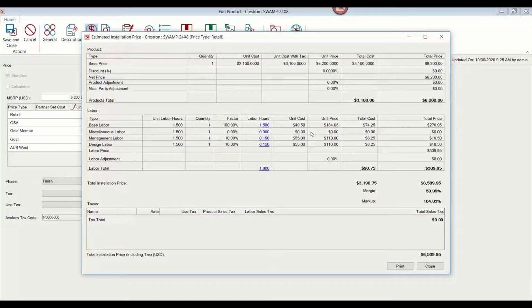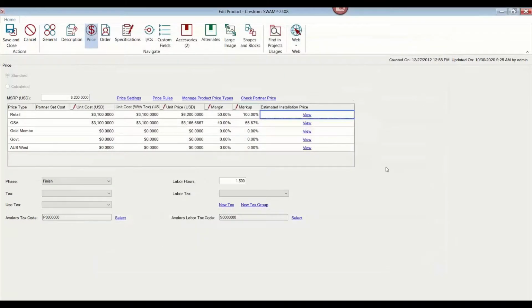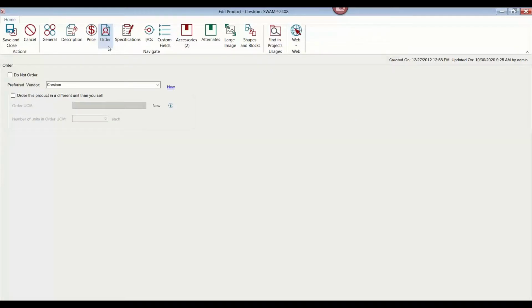So as you can see here on the labor side, you can build in different types of labor into your rate, so you can really create a loaded rate here inside the system. I've got my base install time in here at 1.5 hours, and then the rate I've got in. And then I've also got a little bit of time allocated for management and design. So for every install hour I sell, I'm also going to have a 10% add-on for management time and 10% for design or engineering time. So you can build that into your rates so it's more accurate for your business.